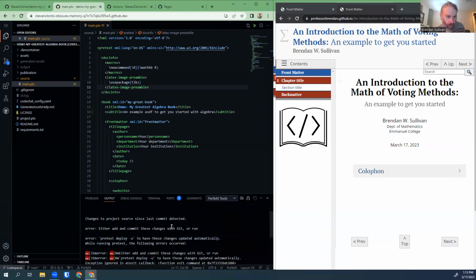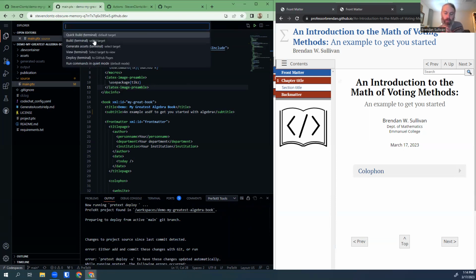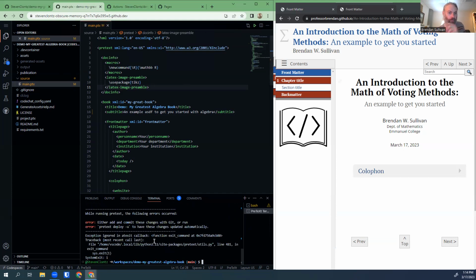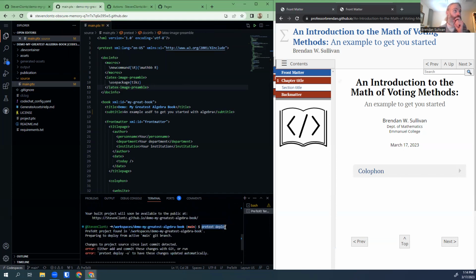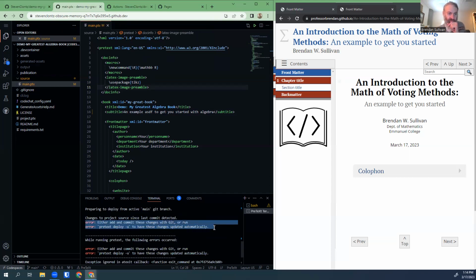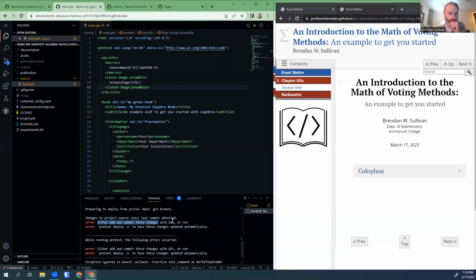And then if you really want to dig in, or if you're getting support from us, we may ask you to run a command in terminal mode. So if I deploy in terminal mode, it goes down here and it does the command line stuff, the PreTeXt deploy command line instruction for you. And you can scroll and see these errors. You don't have to know what these errors mean so much, although if you read them: either add and commit these changes with git, or run PreTeXt deploy -u to have the changes updated automatically.